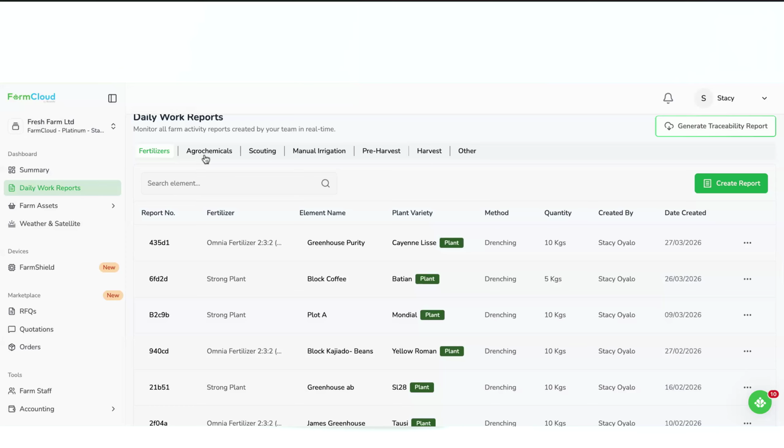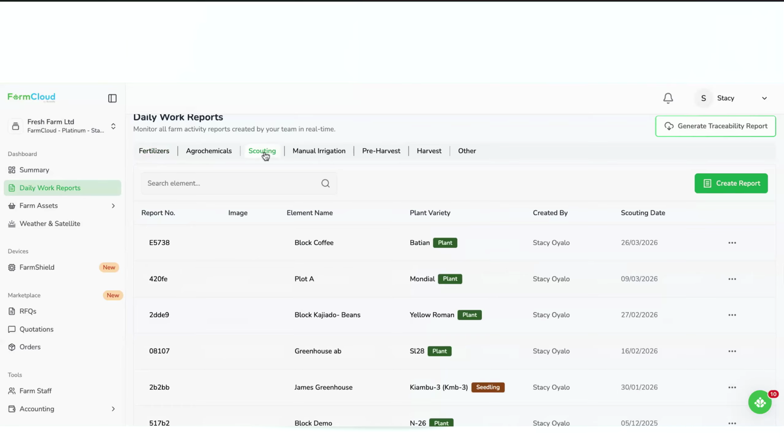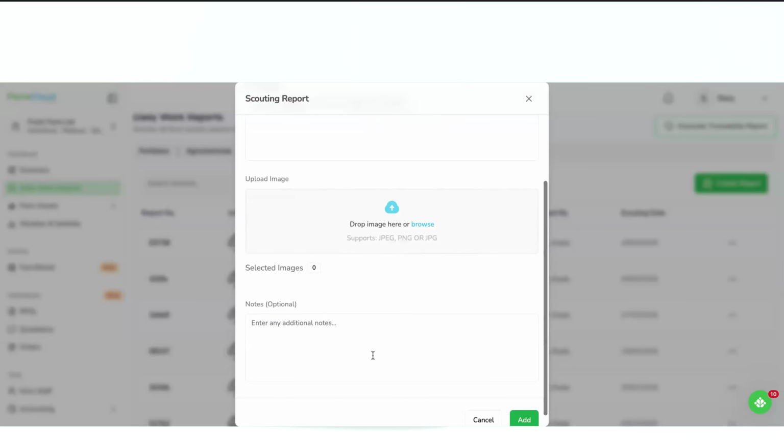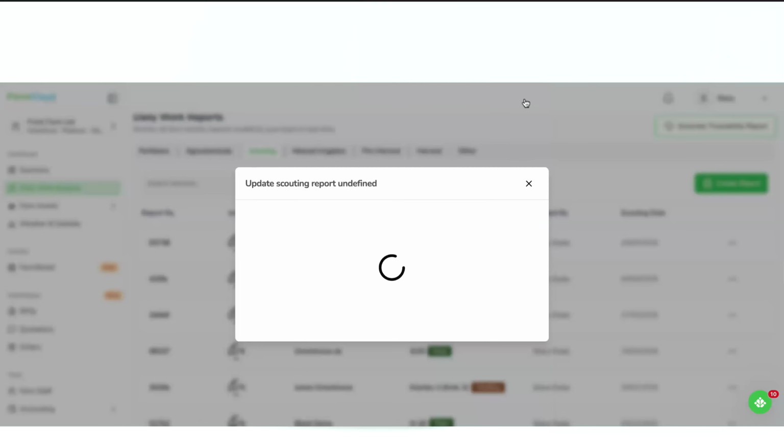So just to cover briefly, what you've done for fertilizer is the exact same thing you do for agrochemicals. As for scouting report, it is just basically what were you able to see while at the farm? Is there fruiting? Is there pest infestation? Is there flowering? Whichever the case, you will follow the same prompt of attaching it to a specific structure. You select the variety, the stage, the date, you give a brief description, and under scouting you're allowed to attach an image just for better reference, and you can add any additional notes.